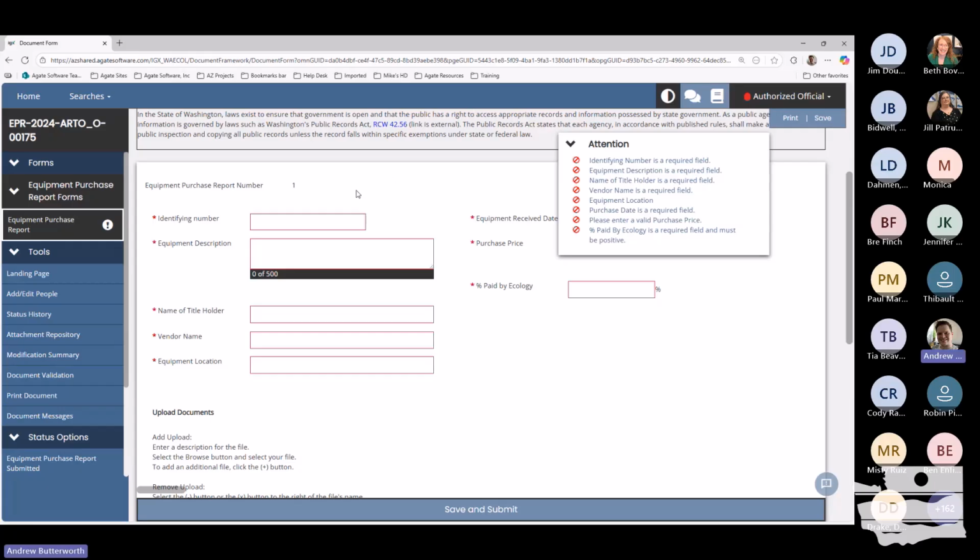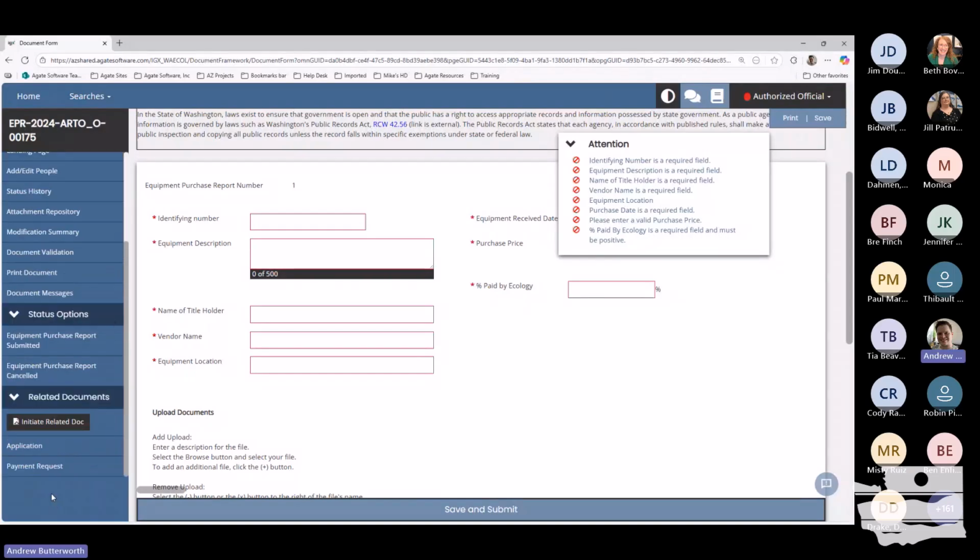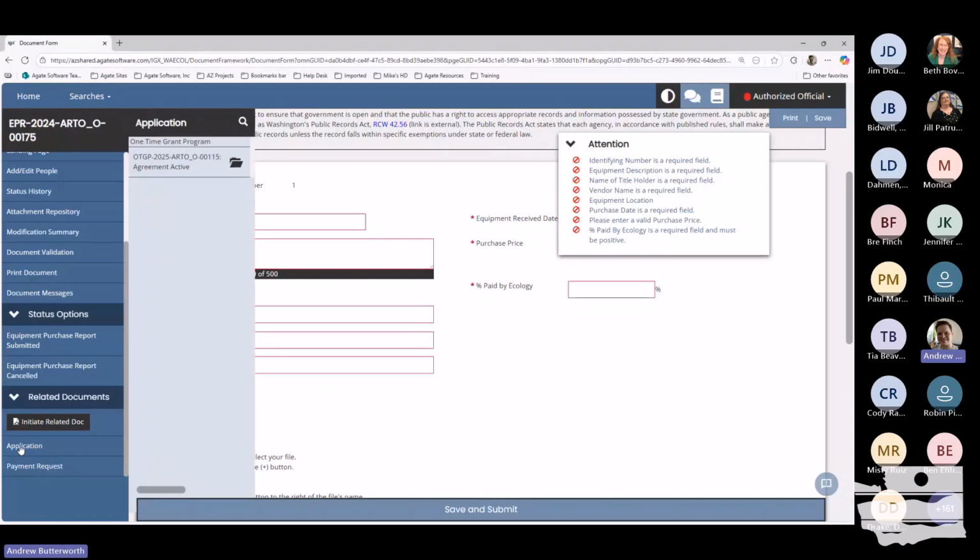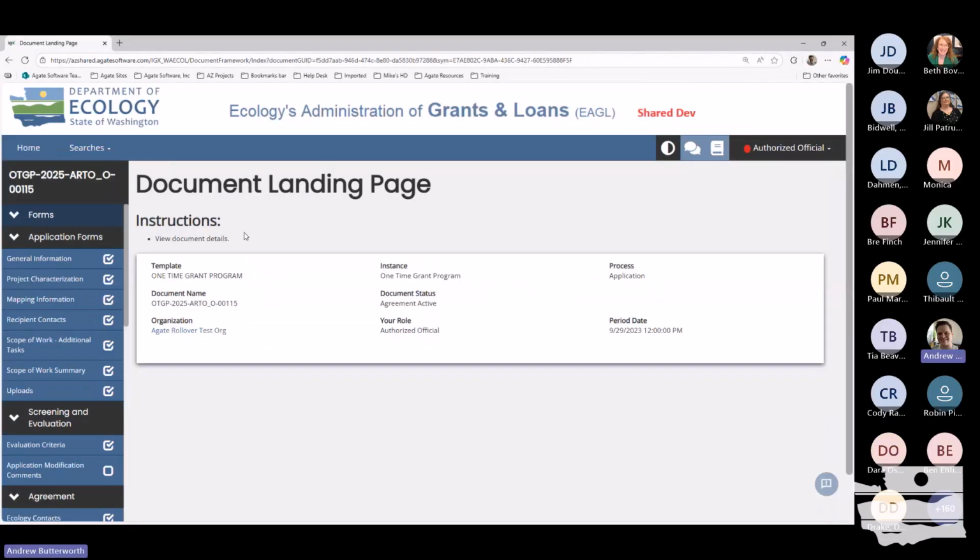So now that I'm in my subdocument, if I want to get back to my original application, I can go down to this left side here for related documents. And I can see this payment request, which is another subdocument, and then application, which is my parent document. So if I select application with a left click, I can then see the information for my original document, my application. If I select that name, I would then be taken to the document landing page for that application.